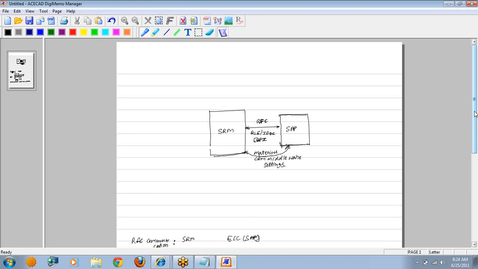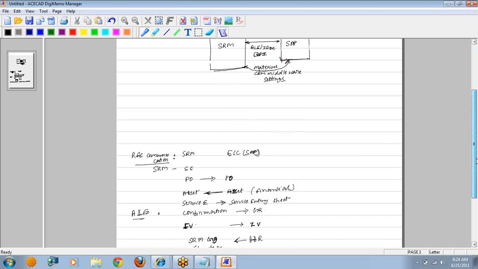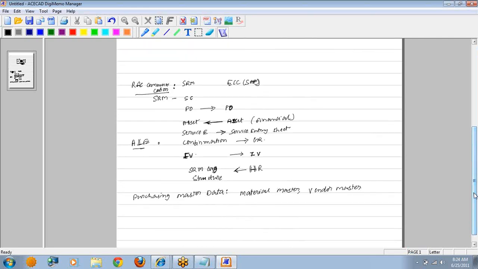Okay, and for vendor master data, we have a direct program. Through the program we are going to replicate. We have programs like transaction codes: BBP_GET_VD and BBP_UPD_VD.